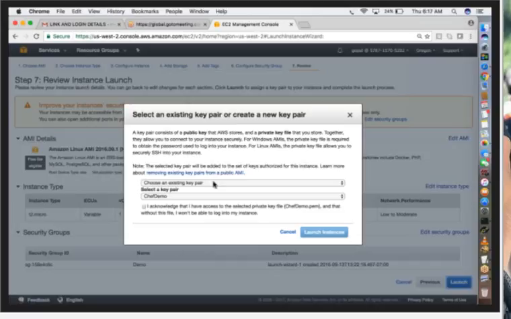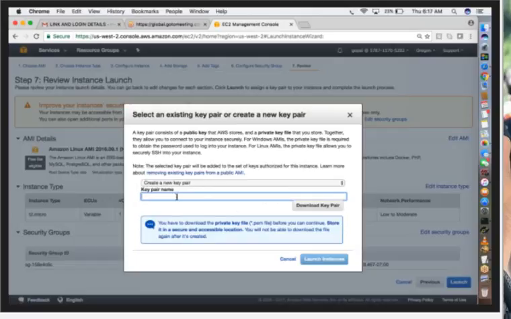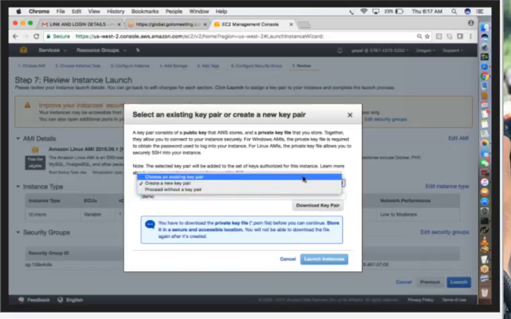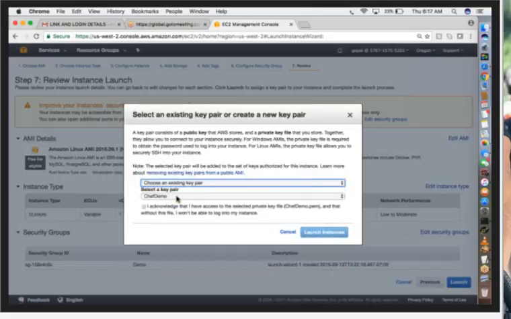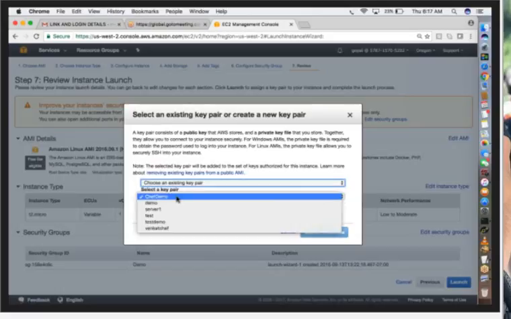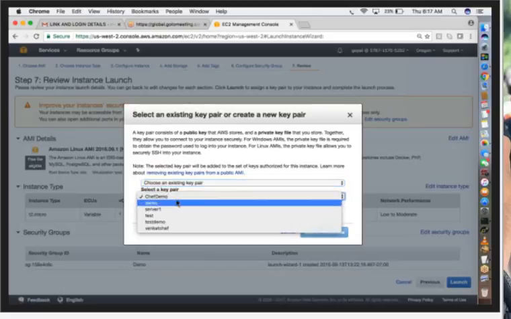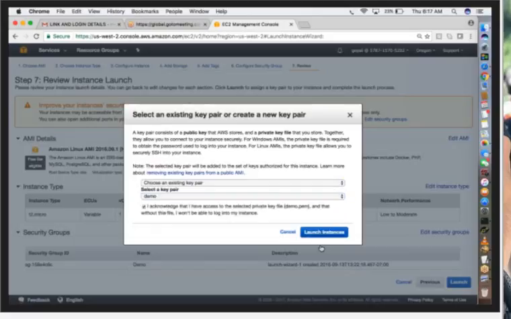The first time, you have to click on create new key pair. Give the key pair a name and click on download key pair. Once you download the key pair, for the second time, choose an existing key pair. From here, select the particular key pair name you want to assign, something like demo, and acknowledge. Click on launch instance.